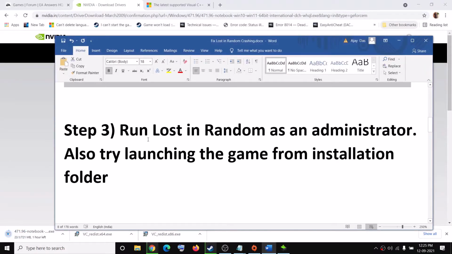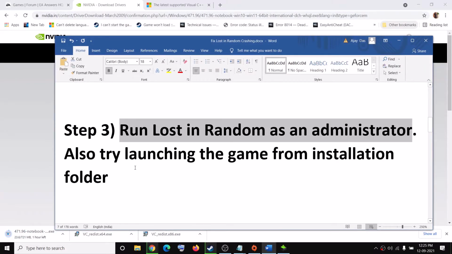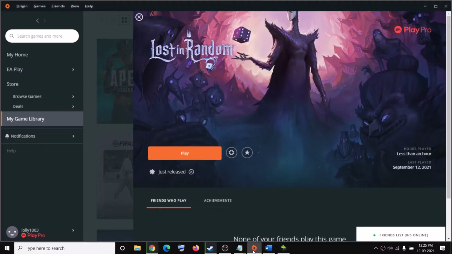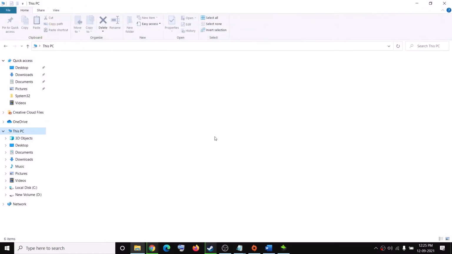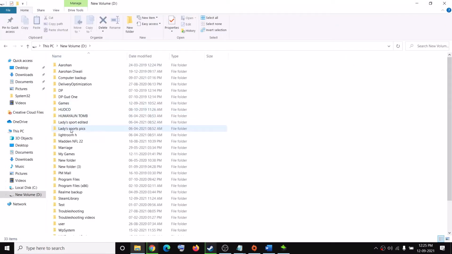The next step is to run the game as an administrator. So for this, go to the game installation folder. So wherever the game is installed, go to that drive and then open the game folder.